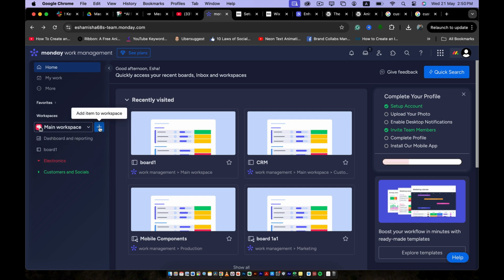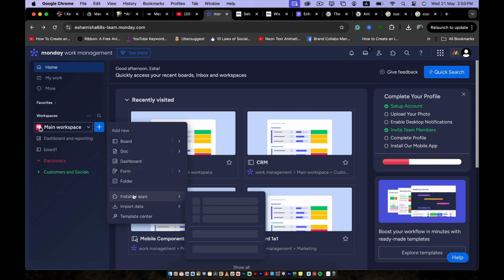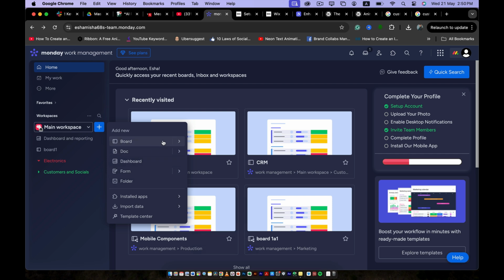need to do is you need to click on this plus icon right here, and you can create a new board, new document, dashboard, form. You can check the installed apps that you have, completely up to you, but you need to click here on this arrow and then click on new board.